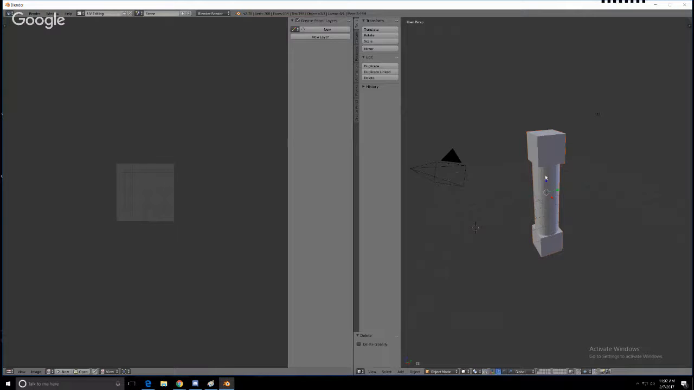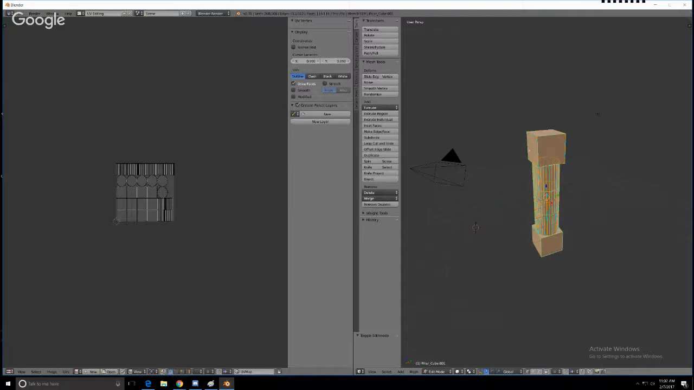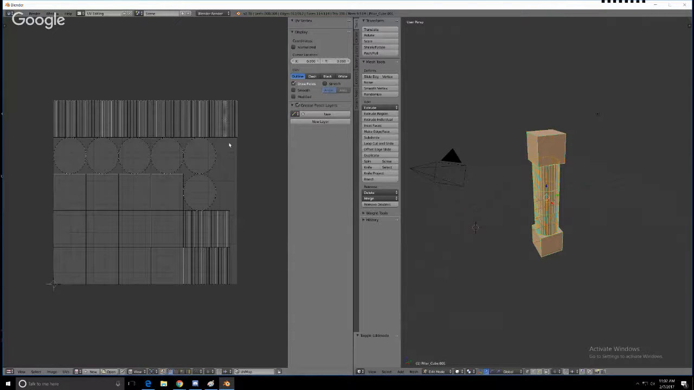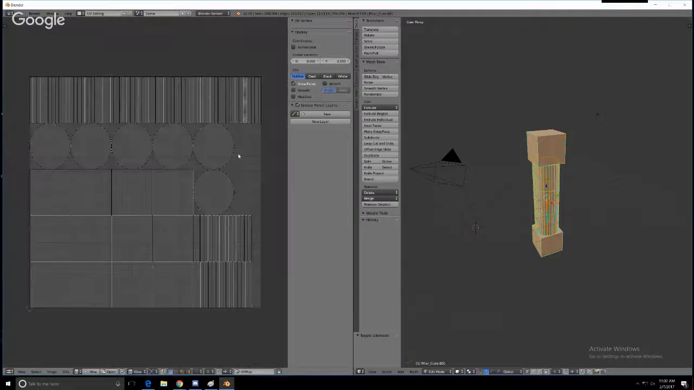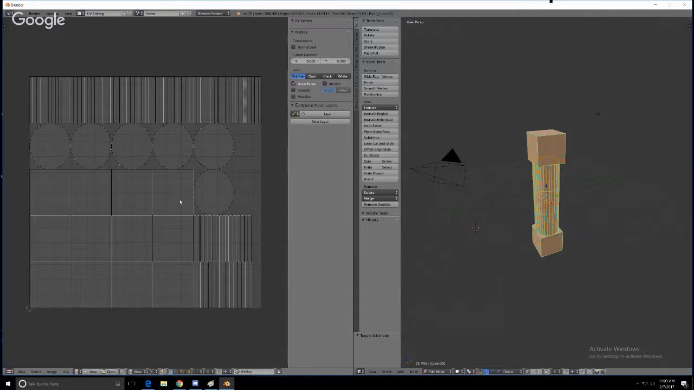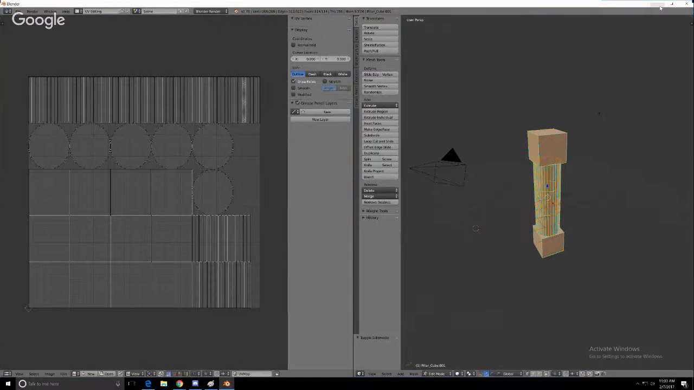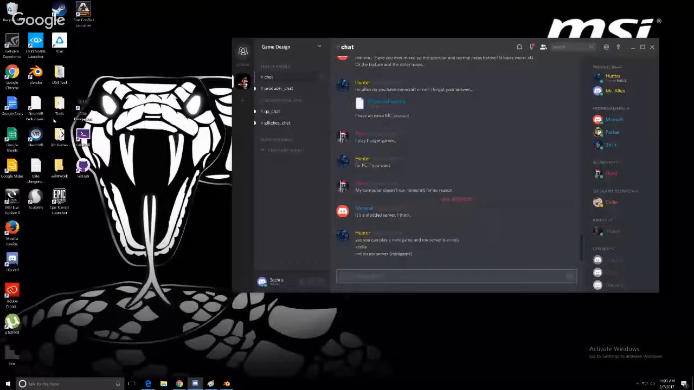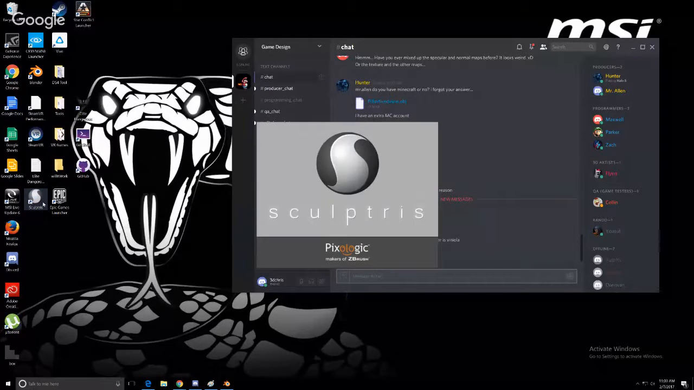And then you basically just save this out, export UV layout. If you'd rather not do it that way, it's going to be a longer conversation, but you can open it with something like Sculptris, and you can paint directly on the thing if that makes more sense to your brain.